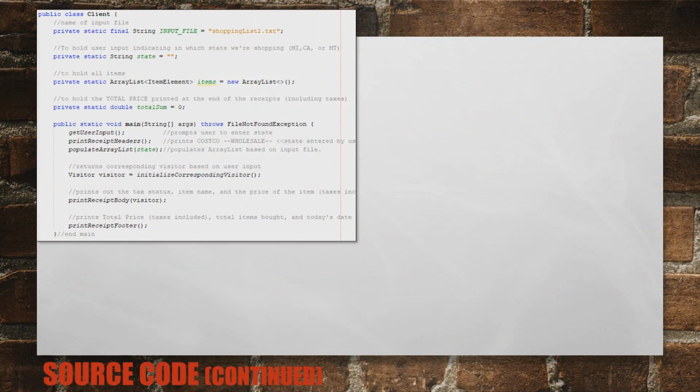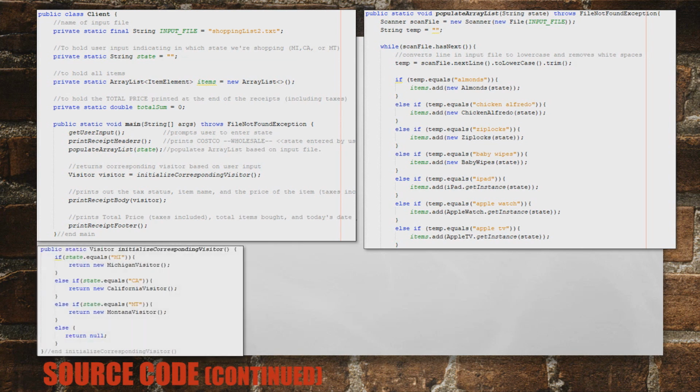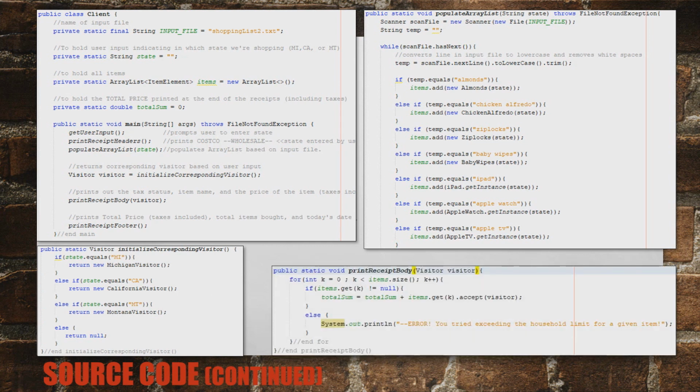It will ask the user in which state he or she will execute his shopping. Then it will read in an input file that contains a shopping list and populates a global array list variable. So for example, if the input file holds almonds, chicken Alfredo, and Ziplocs, it will add the corresponding object to the items array list. Next, the program will return the correct type of visitor based on the user's input. Finally, the print receipt body method will enable the correct concrete visitor to visit each one of the elements and print out its tax code, item name, and price.